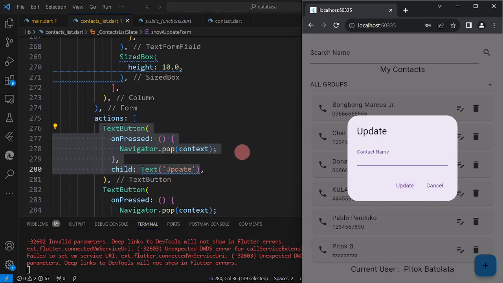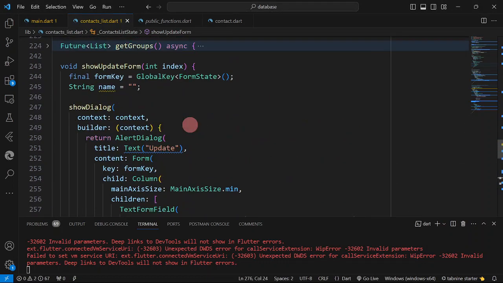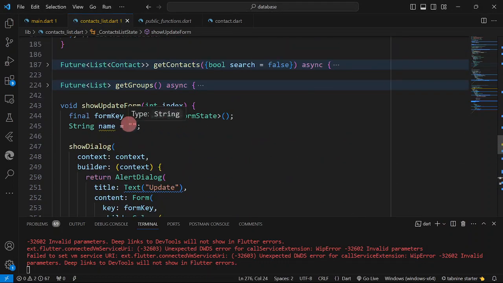Okay, so next is how are we going to work with our validator? But before that, if we are going to do an update, I click on Bongbong Marcos. Therefore, what I want is for the name of Bongbong to be displayed in this field. Or if I click on Pablo Pindoco, it is going to display here the name of Pablo Pindoco.